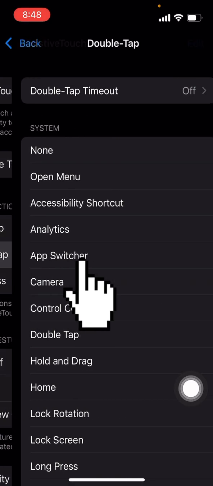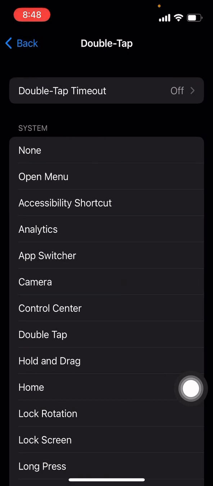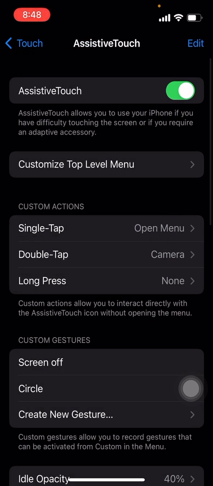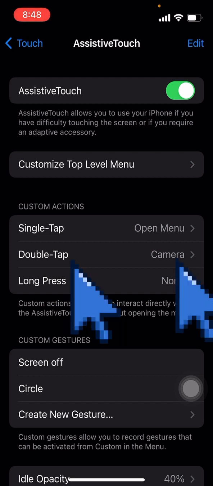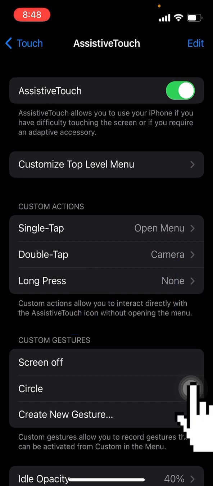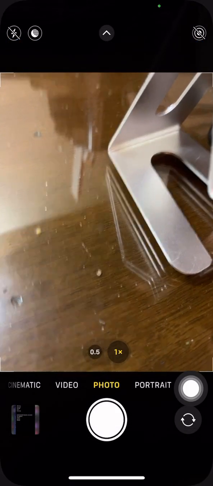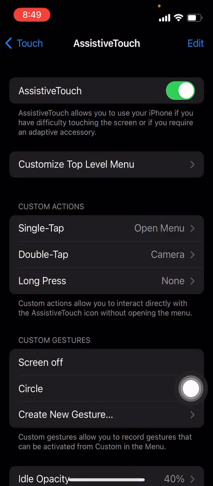But if I program it right here, let's say, what can we do? Well, again, let's do the camera thing, okay? Because I like the camera. Okay, I'm gonna go back. Okay, so as you can see, it says double tap camera. Okay, let's try it. I'm going to double tap the Assistive Touch icon. Let's do it. And boom, there it is. There's the camera. Okay. Let's go back to settings.